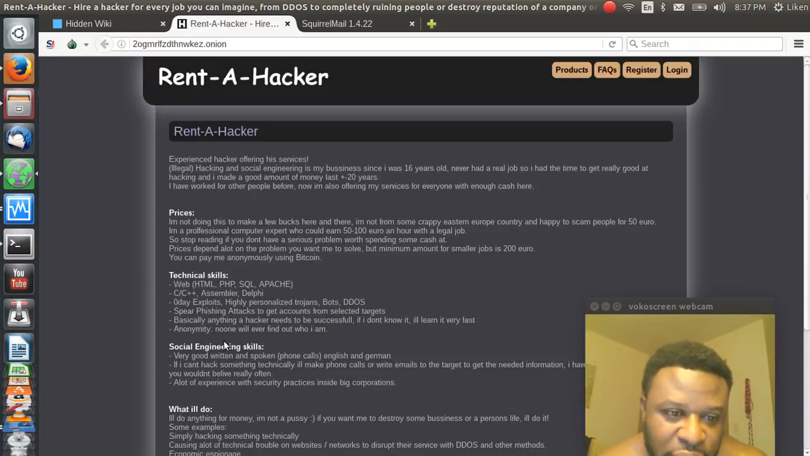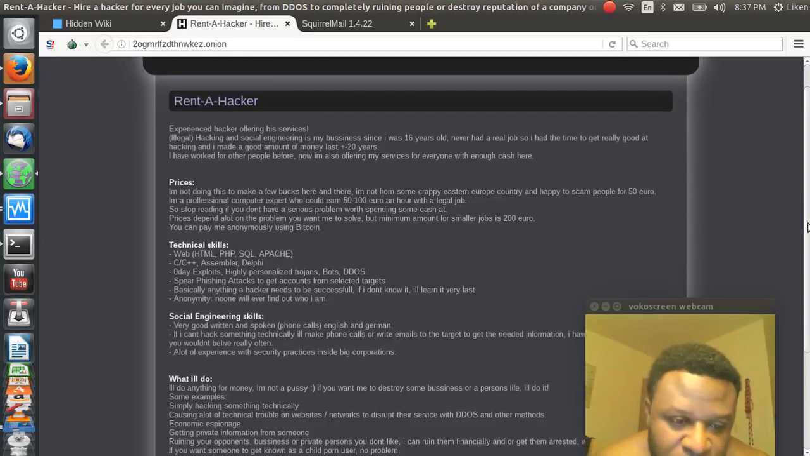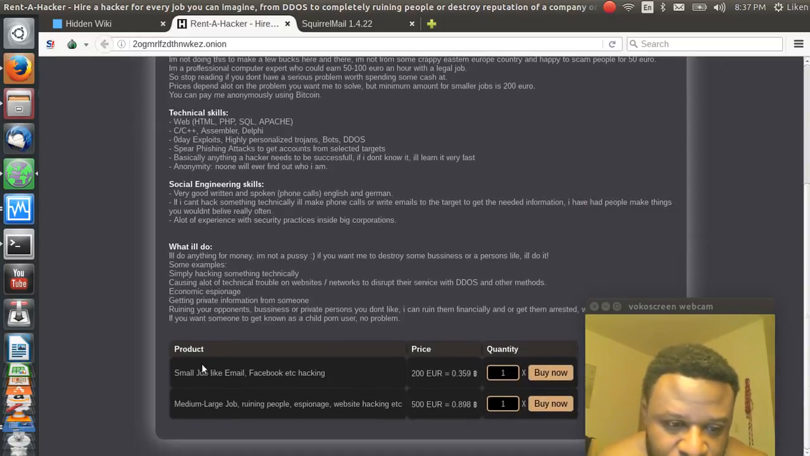So you see, you can rent a hacker. You can come in and rent a hacker with social engineering skills, or technical skills where you can write Apache, SQL, PHP, HTML. The HTML is for web browsing, of course. Prices vary, so you can rent a hacker to get people's information. You see small jobs like email, Facebook, etc. A hacker is 200 EU, which is 3.359 in Bitcoins. A medium to large job, running people espionage, website, is 500, which is 0.89.